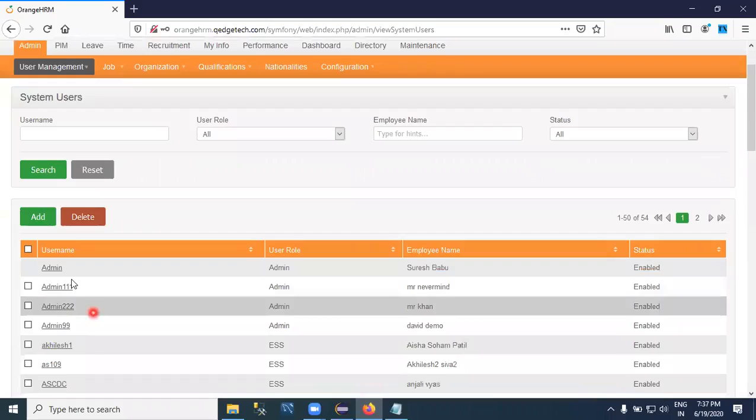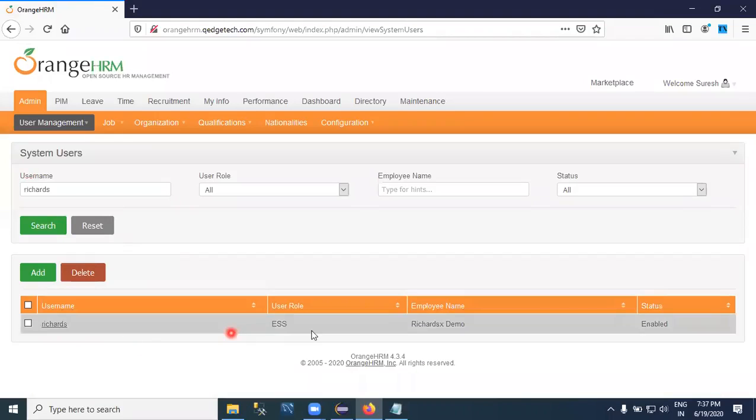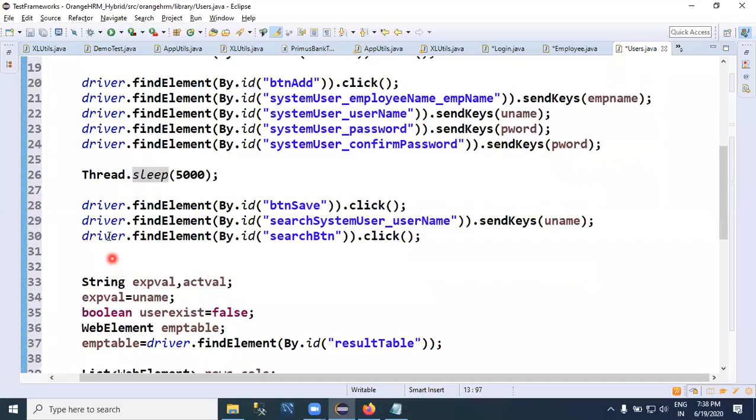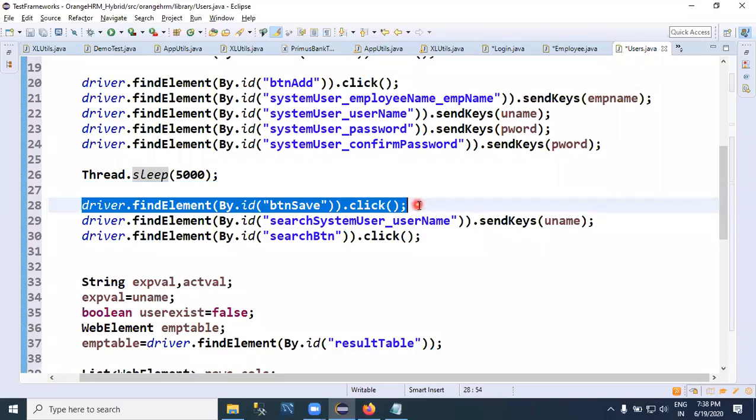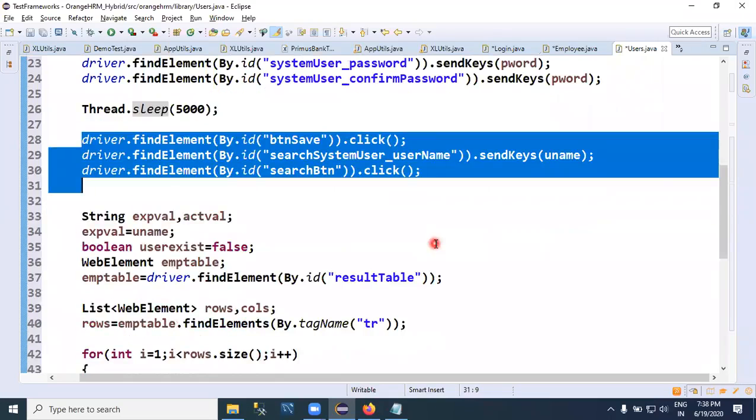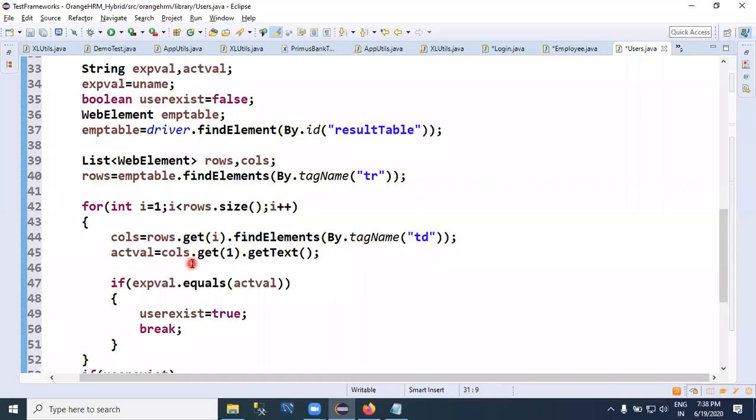But the registered user must appear somewhere in the table, right? So here we type the username. What is the username I have created? Richards. Search button. If it is appearing in the table, the user account was created successfully. So that is the validation. After clicking the save button, it goes to some other page, where we type the username and click the search button. So in this logic, if the user ID we have created is displayed in the table, we read the data from the table into the actual value.